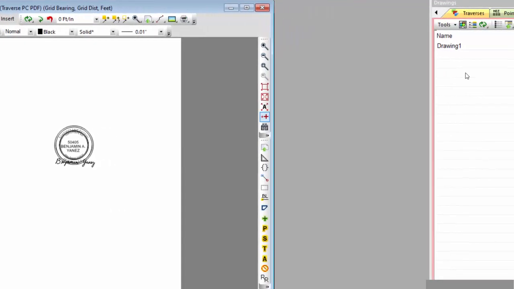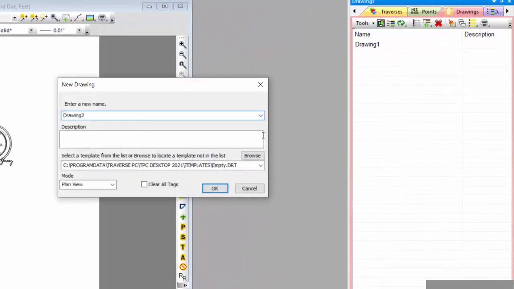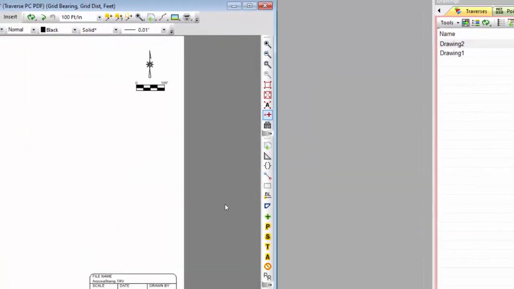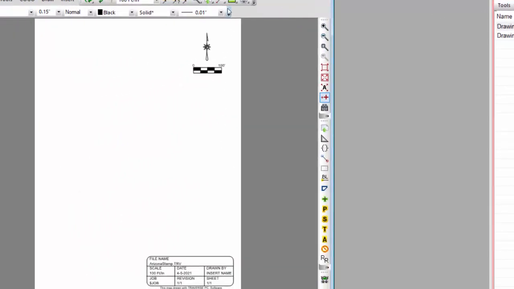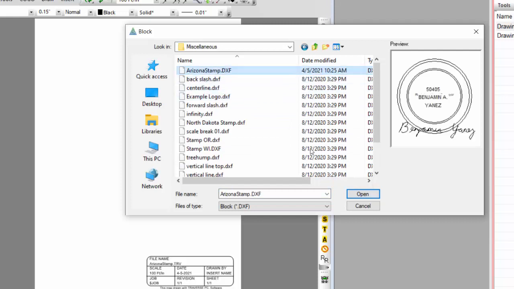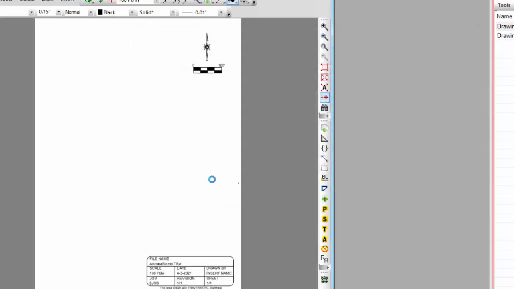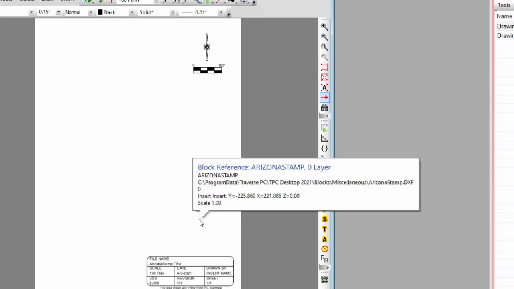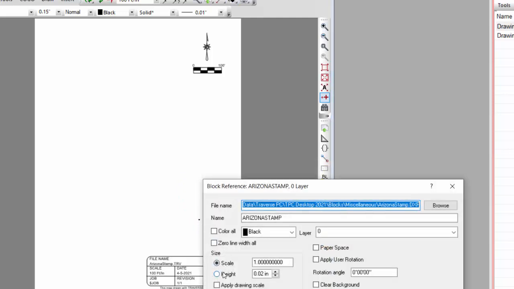So let's go ahead and create a new drawing. Let's this time say we're going to use our default as if we're just starting a new drawing here. And let's go ahead and insert this block now that we just created. So I put that under miscellaneous, Arizona. Traverse PC is going to bring that in for us. And I think maybe I didn't save that with the height here. I should have done that. So let's make it a 1.6 or 1.5 paper space.